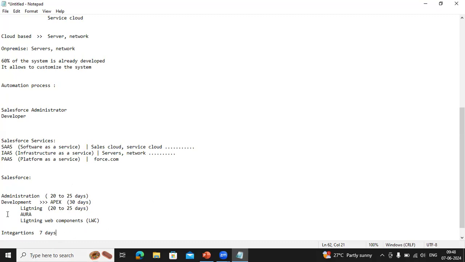Administration is 20 to 25 days, and for the development, the basic thing we are expecting as a prerequisite is OOPS concepts. OOPS concepts, like what is class, abstraction, encapsulation, polymorphism and all. Of course, if you are aware of it, that's fine. If you're not aware, that's fine. In the development, we are going to take the first 5 to 6 classes totally for the basics of OOPS concepts and all. Then we will start the development there, Apex.